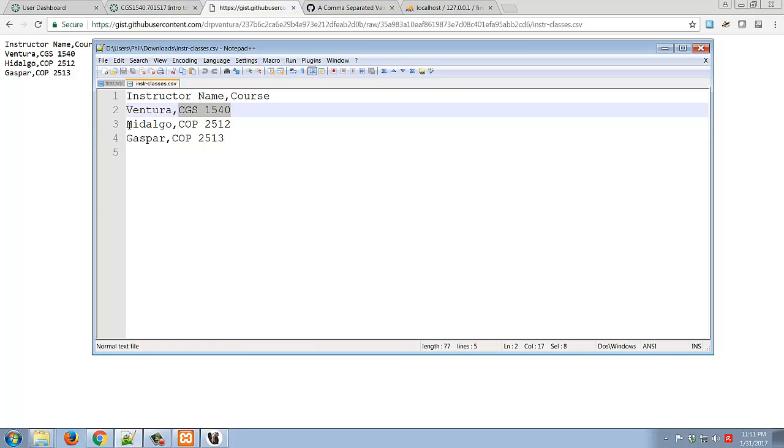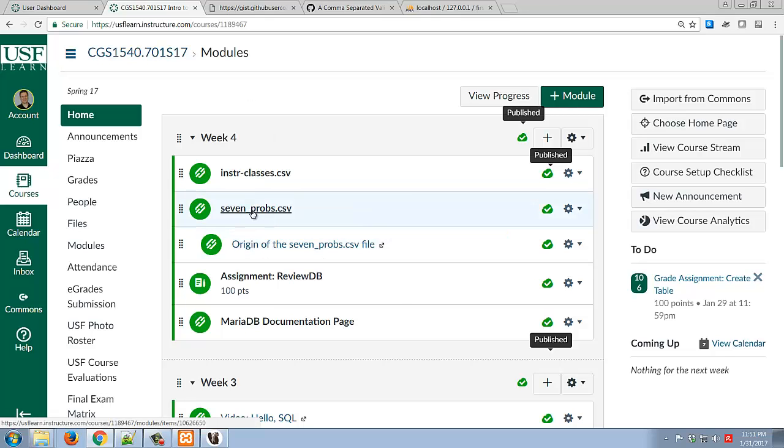This one here I have Professor Hidalgo teaching that course. I have Professor Gasper teaching this course and the COP 2513, etc. So that's an example of a very, very simple CSV file. These can get more complicated. They can get different, etc.